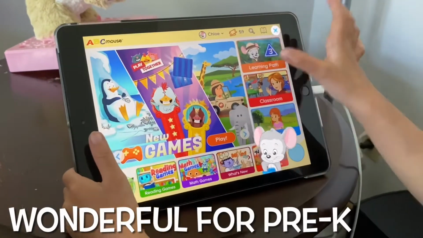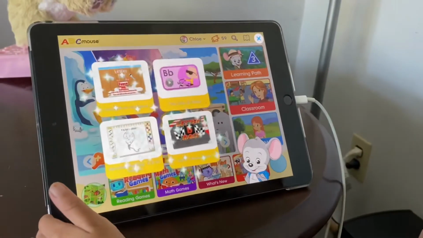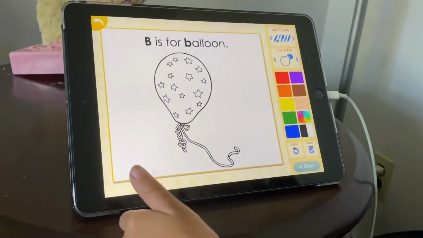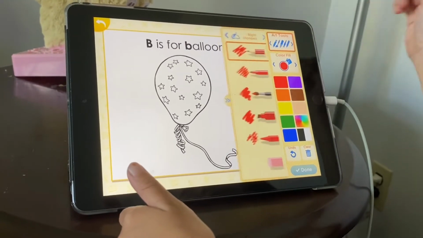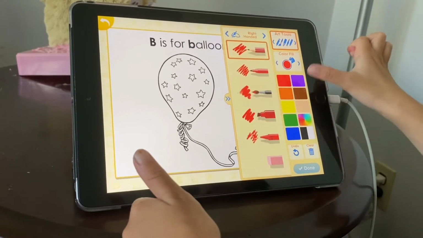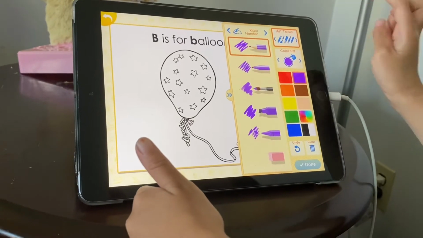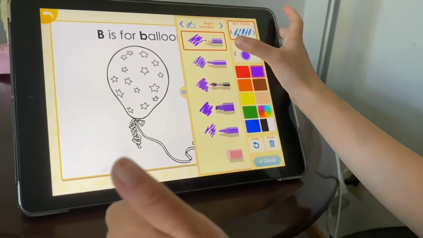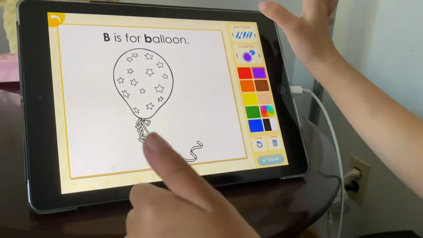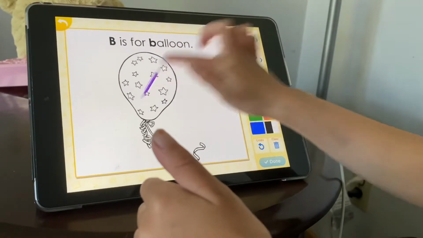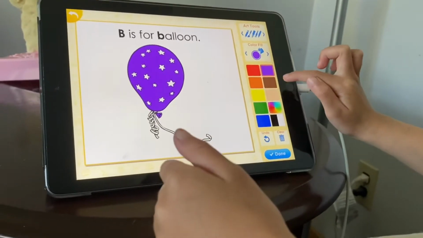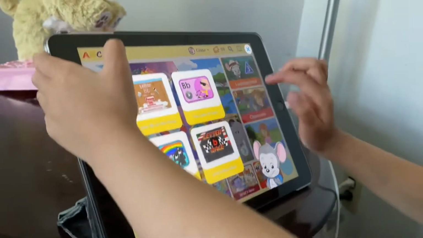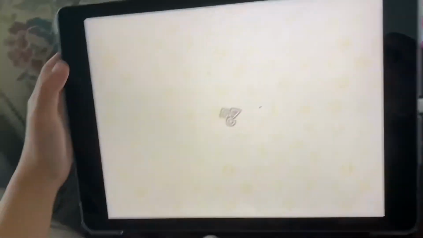Mm-hmm. What's wrong? Blue. Yeah. Purple. Look, guys. Belt tip. What happened? Oh. What? Let's just get out. Let's do this one. Watch.